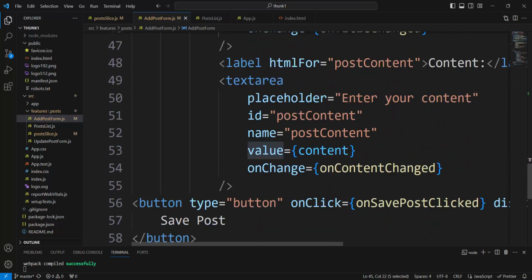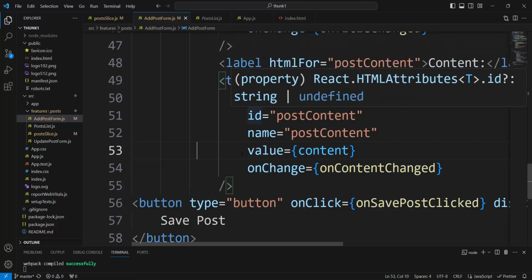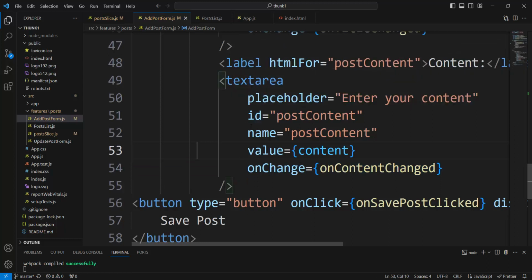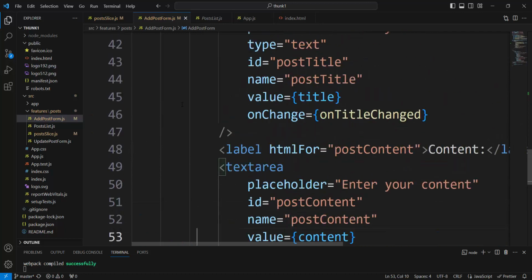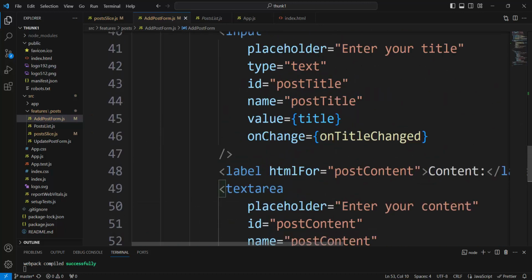Here what is important for us is the attribute. All this is placeholder, ID, name. We don't need placeholder, ID, name. We don't need them here. Value and on change we need. Also input. All that is attribute. HTML has attributes. HTML elements have attributes.